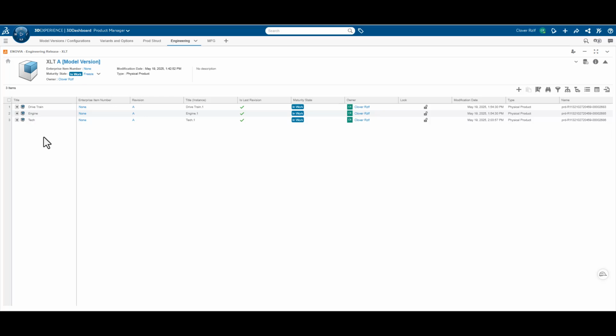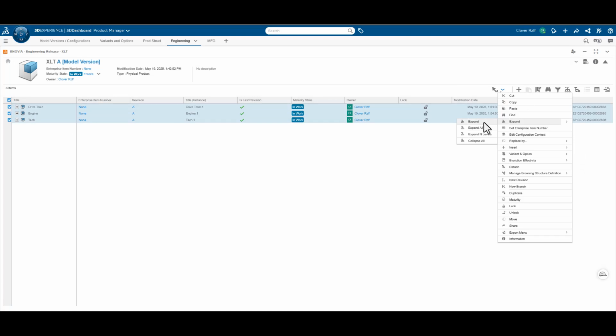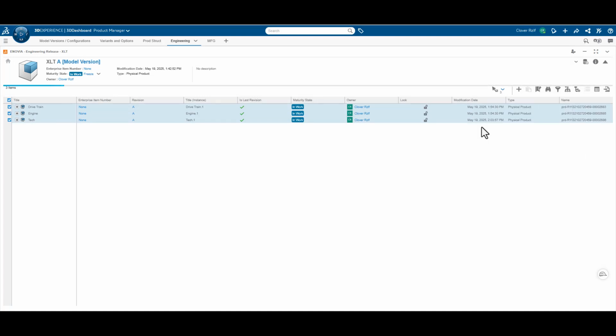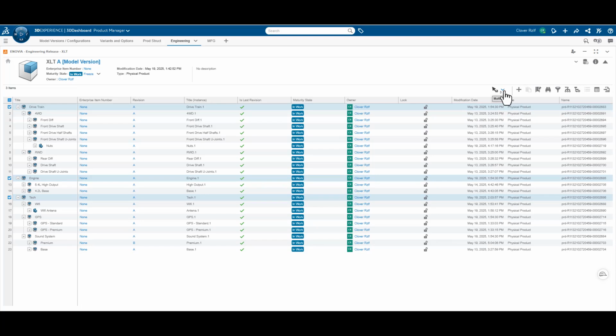And right now, it's the 150% bill of materials. So I'm going to select it, and I'm going to go ahead and expand all so we can take a look. And I've already created all the components. Now, there isn't any CAD data to this or anything else.